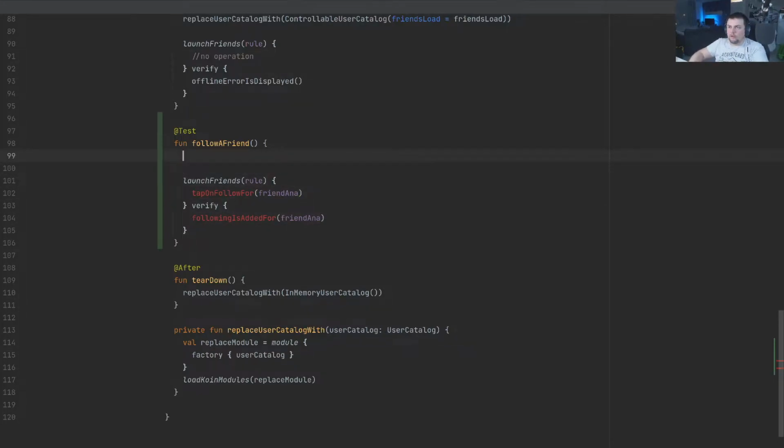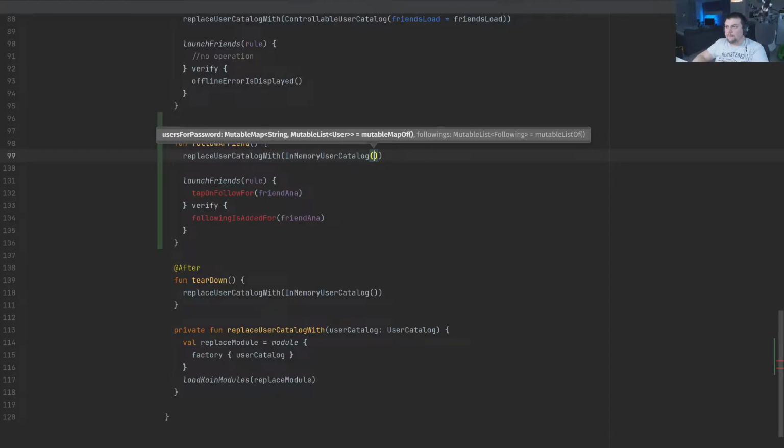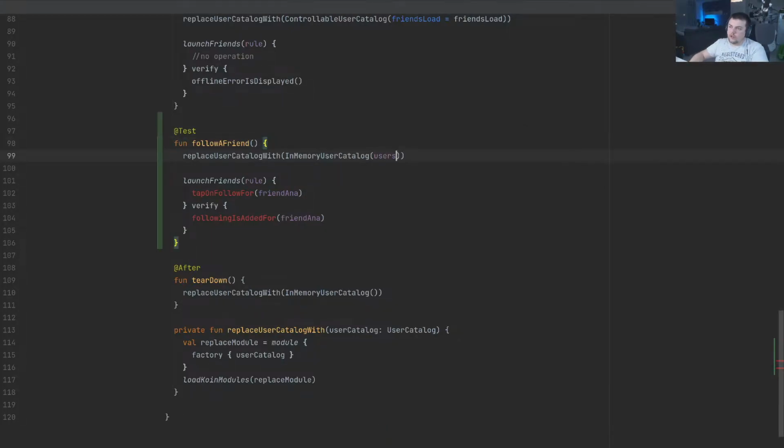And now also I will need to replace the user catalog with an in-memory user catalog. And here I will need the users. So I do have some users, and the users are Anna and Bob, and then I will hit the following for Anna. I would expect that the following is added.